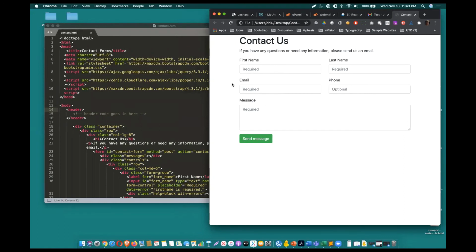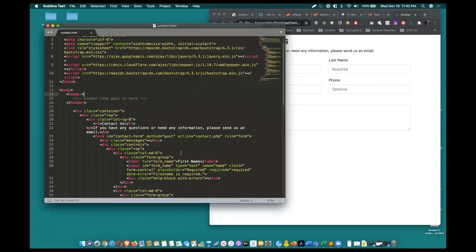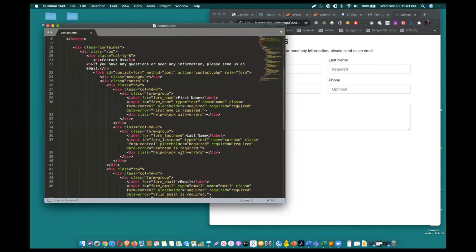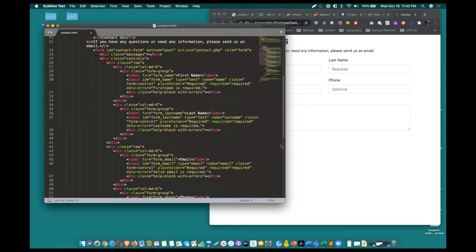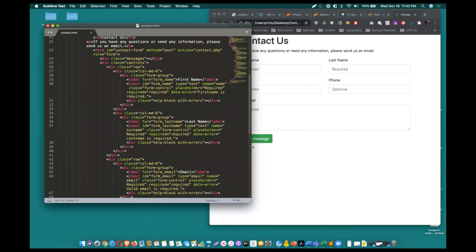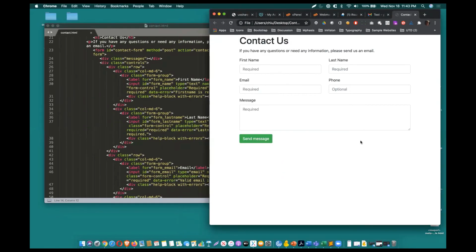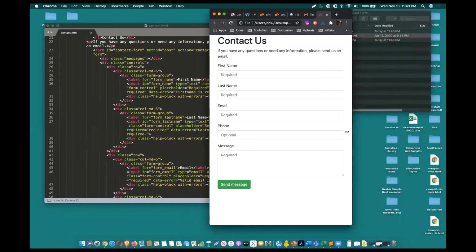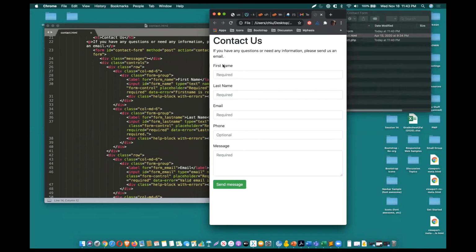So, and this file, you can tell this HTML file is written in what? In Bootstrap code, right? And it's responsive. If I shrink it down, you see the label and also the input field, they are stacking up.